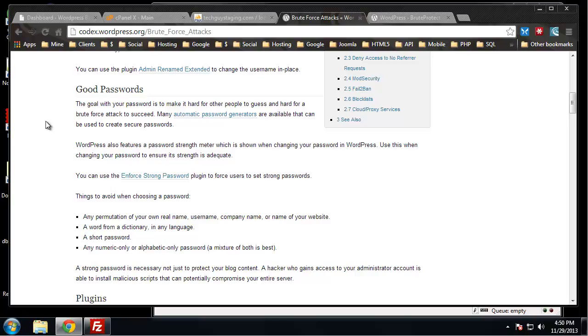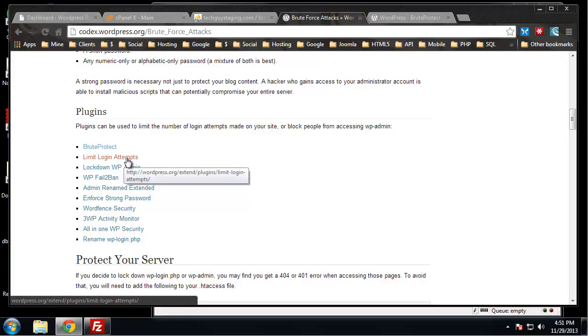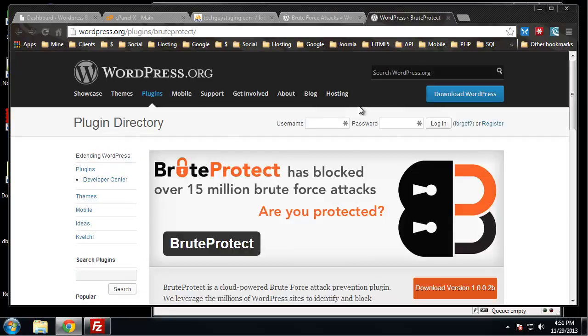And you also want to use passwords that don't have dictionary words. So use initials or abbreviations rather than something like cat, dog. Those are the exact kind of passwords that these programs are looking to hack. And then down here we have some plugins. A few of them we've already gone over, such as the limit login attempts. Any plugin that limits login attempts is extremely effective against brute force. And one that I want to take a look at is Brute Protect, which I have open over here, which we'll go over in a second.